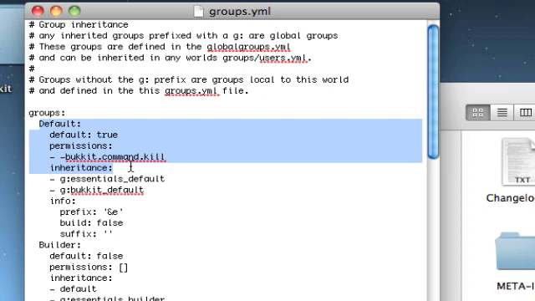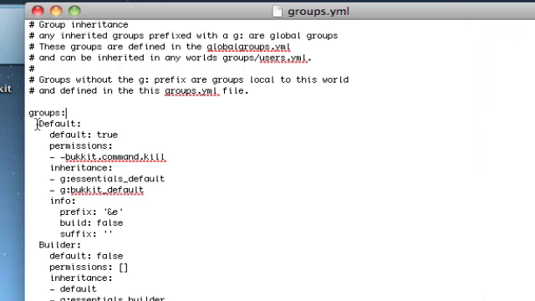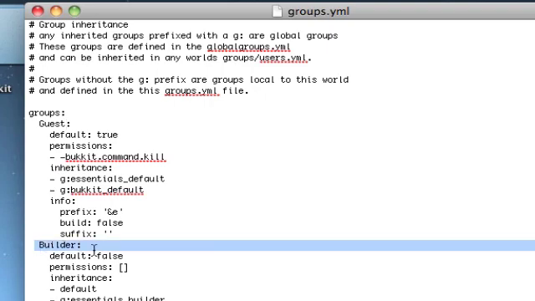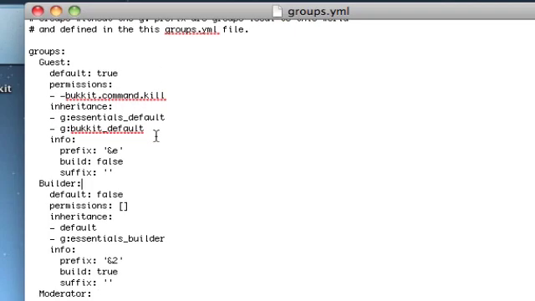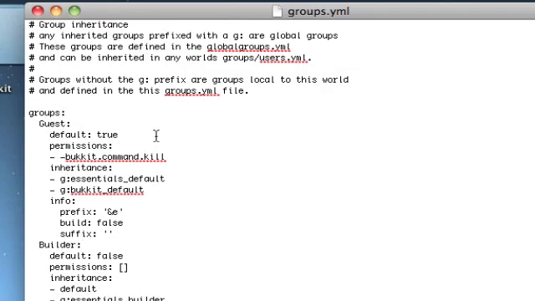So if you take a look at this under the group section, there is the default, and this is basically the default group. You can change this to guest or something. So this is the guest group, and it says default true. So if someone comes into your server, by default, they will become the guest. They will become the guest group, I guess you could call it. And the builder's default is set to false. Everything except this one will be set to false. You can't have two groups set to true at the same time. So you have to look out for that, or you will get some errors.